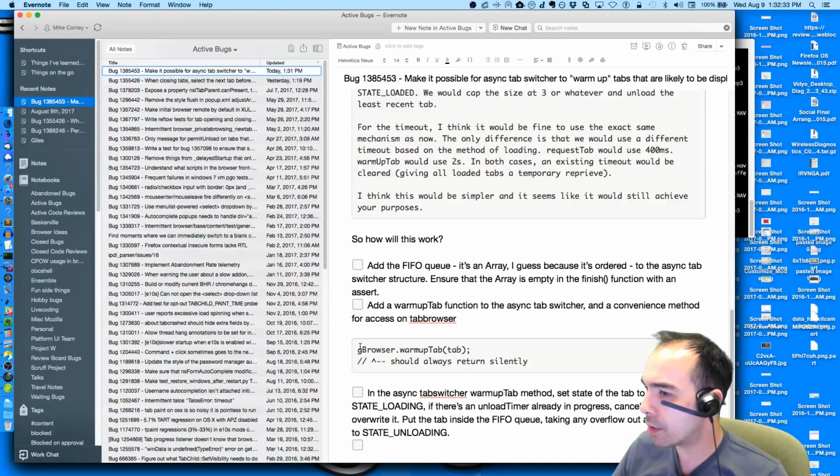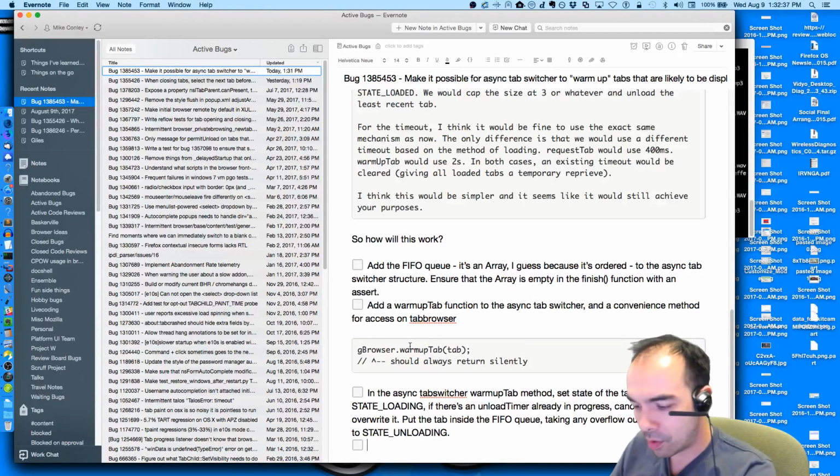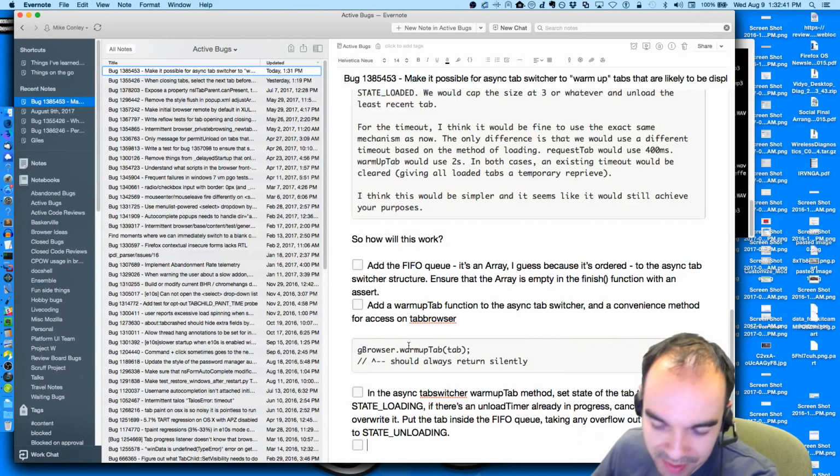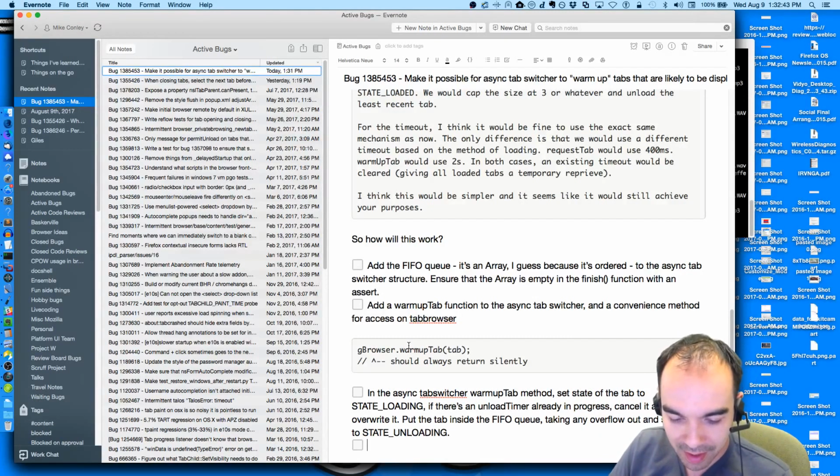Just kind of murmuring out loud here. Sorry if I'm not being super clear. I'm trying to find any holes. The Async Tab Switcher is a really complex piece of software. It's like this giant state machine that has to deal with all these async things that are going on, and it's very complicated. I don't really like working on it.